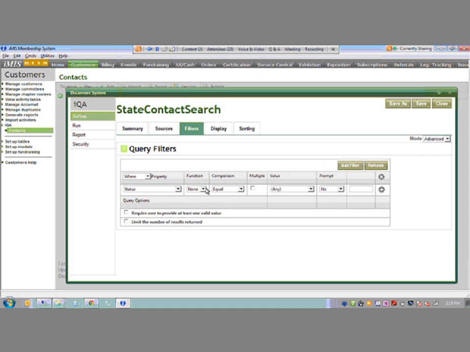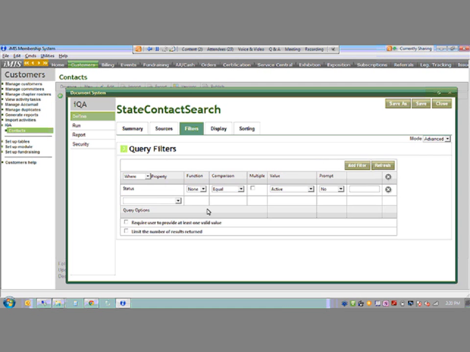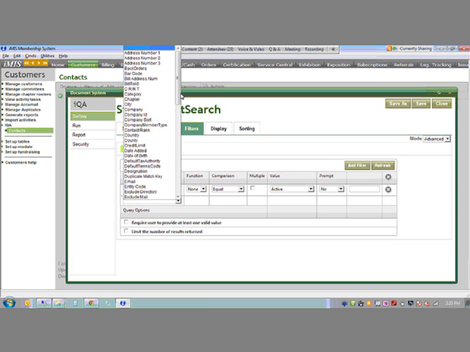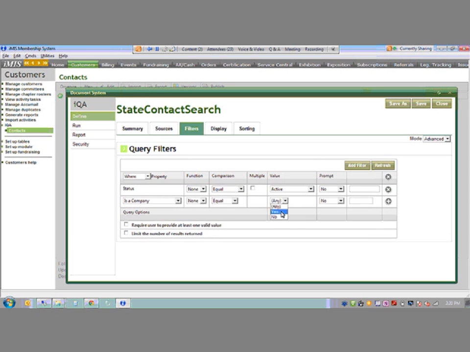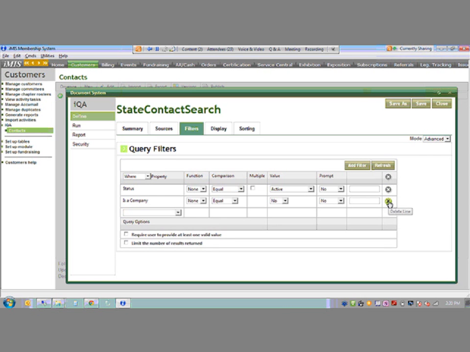And I have the ability to select comparison values of equal to, not equal to, etc. And those options change depending upon the data type of the field that we select. But for our sake, we're just looking to find active status records, and I'll go ahead and click the plus sign there. And perhaps I'm looking to find just individual members. I'm not looking for company records. So we do have a field that says, is a company, and we want that to be equal to no. So this is just going to pull up individual records, not company records.